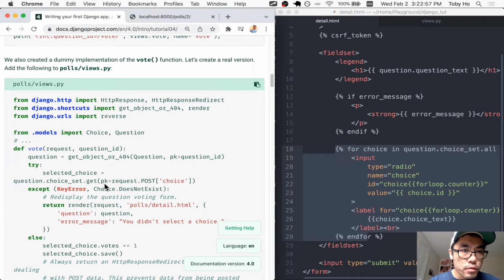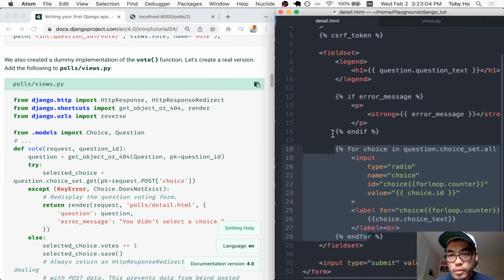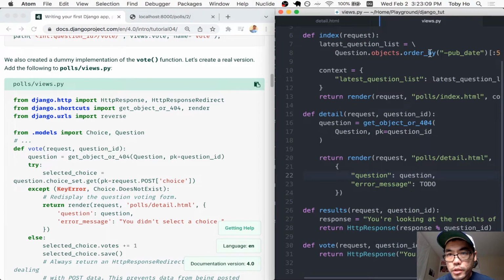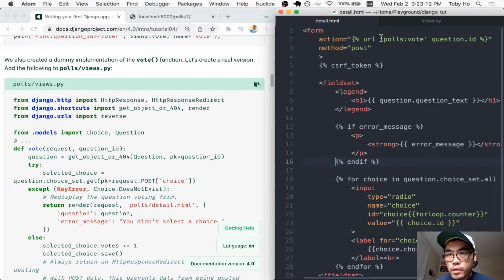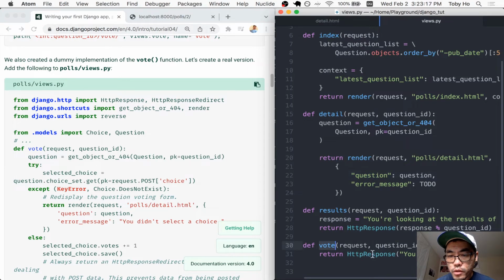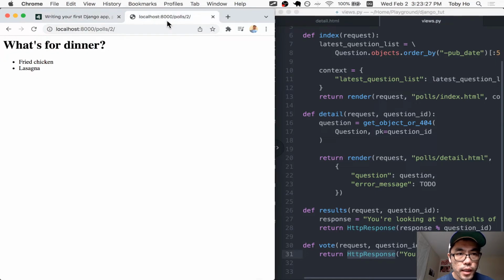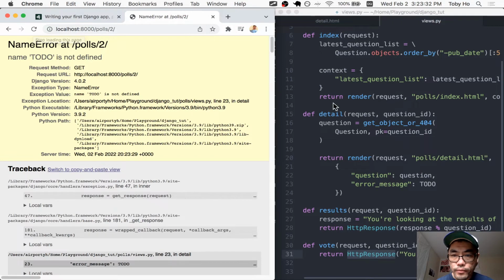Alright, so we also created a dummy implementation of the vote function. Let's create a real version. Before we create the real version, this is exactly what I was talking about. When you submit this form, it'll hit this URL, which will end up hitting this vote function. Currently it doesn't do anything. They're saying the next step is to write all of this code to make it actually save to the database. Before I do that, I actually want to render this form and see if that's been written correctly.